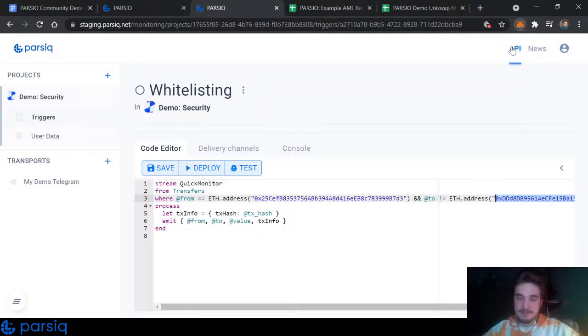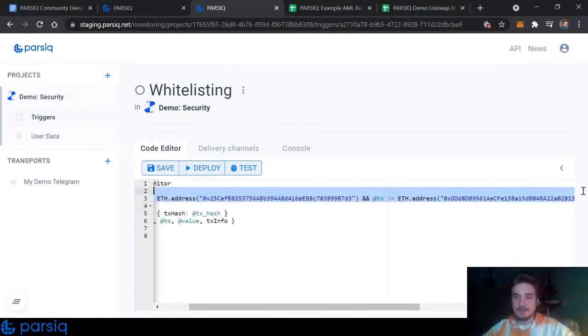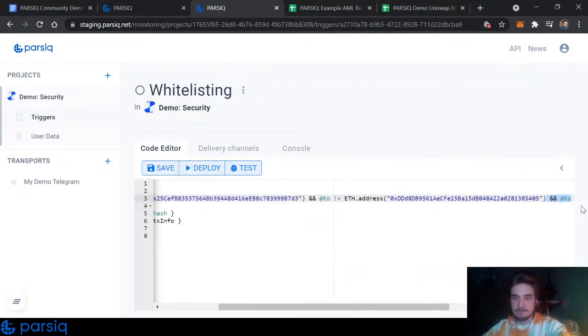And this one is one of the addresses that I previously used. So this is my exchange address, my whitelisted address. I just pasted it from my MetaMask, making sure it's the correct one. In case I want to add more addresses here, I can copy paste like this and add more stuff here, or I can use tables. We'll talk about that later.